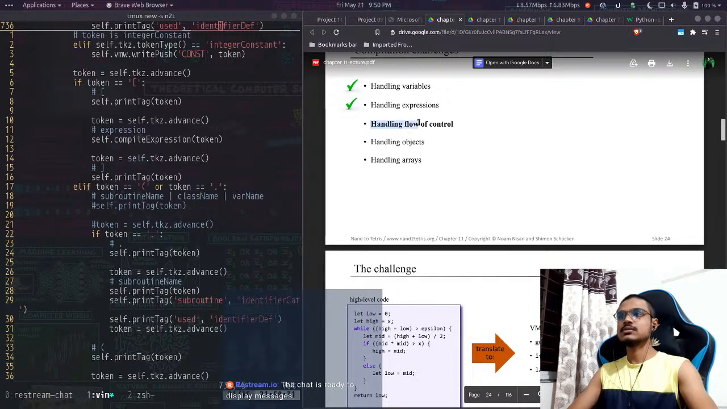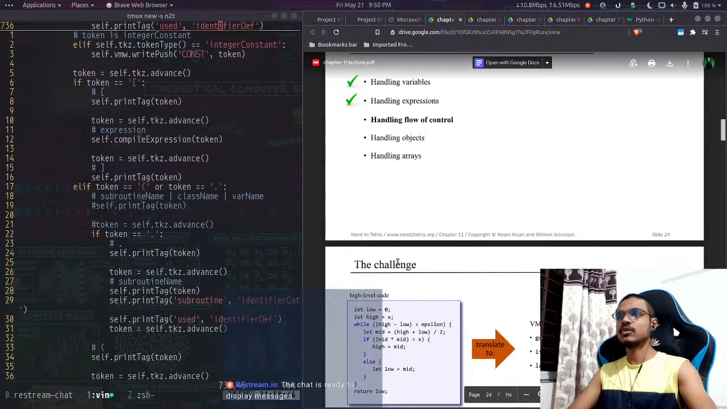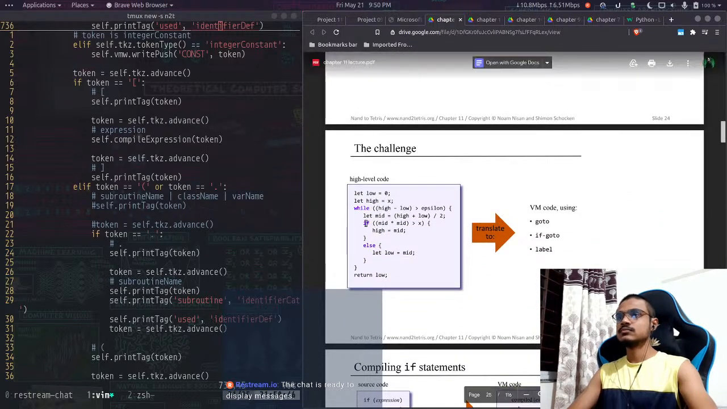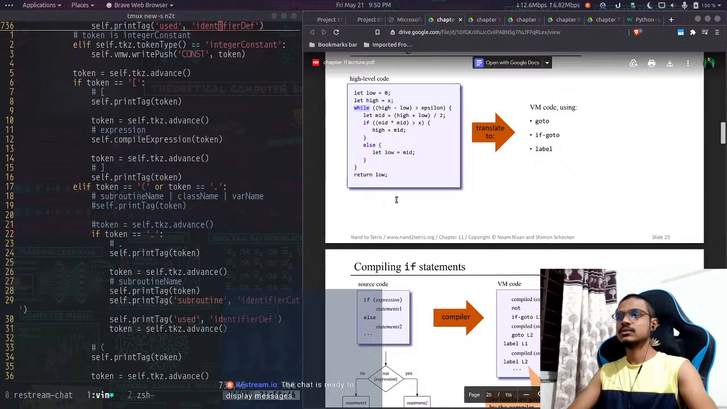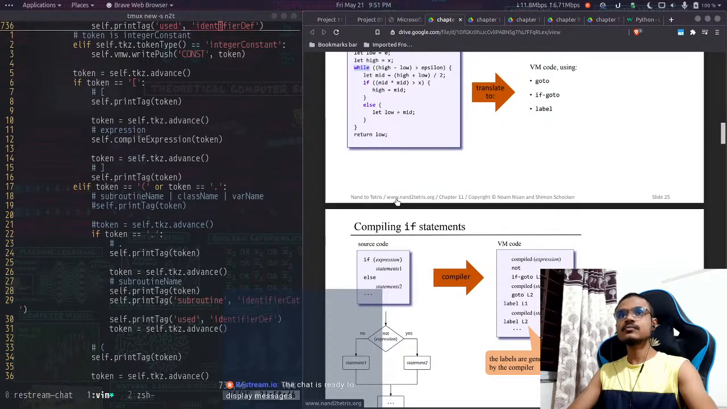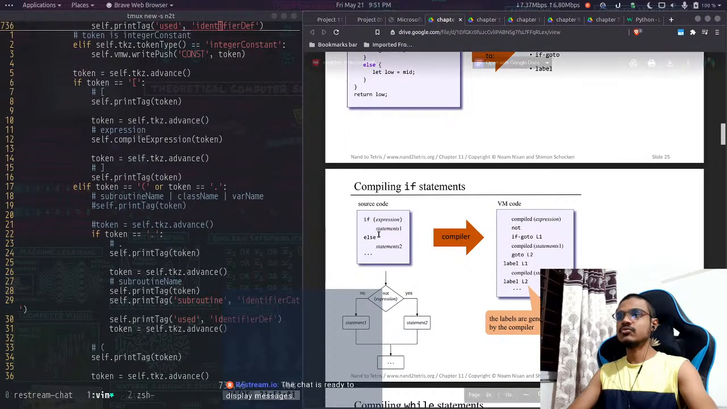Okay, let's read the code for handling flow of control. If else, yeah. And we also have while. Okay, for the if code, the VM code will look like this. What's this? Yeah, expression, not, if-goto L1.